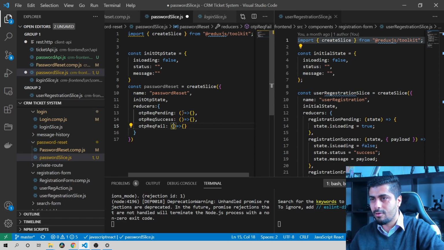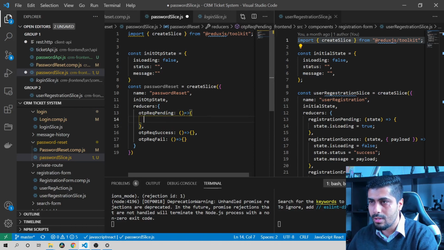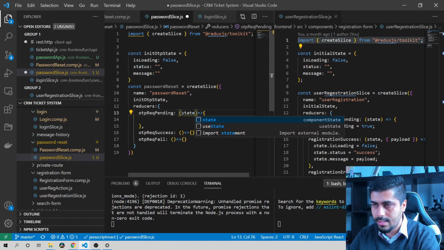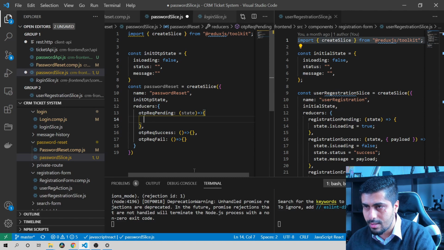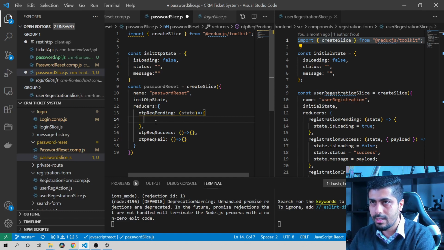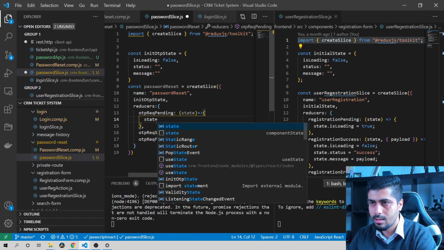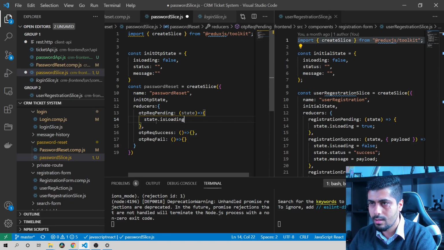So now here, in order for us to update this data, we need to receive state as a parameter. Basically state is a copy of our local state, so we can always draft as a local state. Now we can always update that, so we don't directly mutate our state data. So first thing, I'm going to say state.isLoading equals true, because now we have started requesting the OTP and everything else is fine.